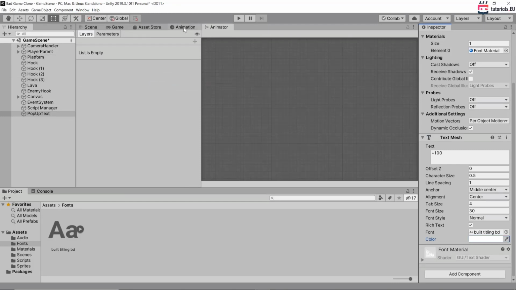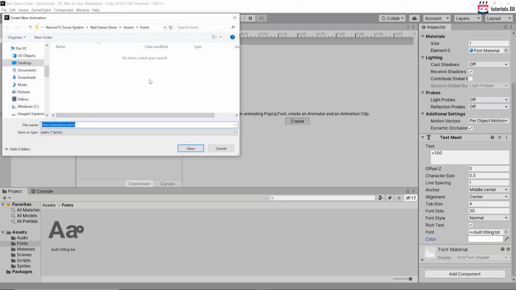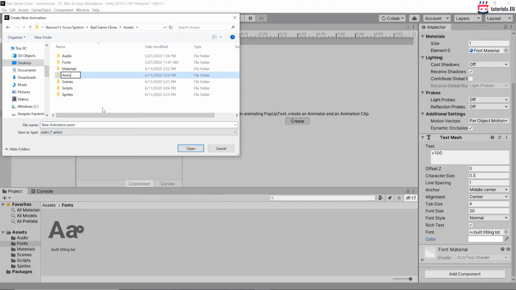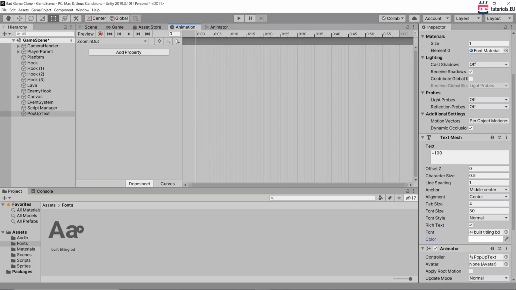Okay, so once you are in animations, you can go ahead and create a new animation. So just click here, create, and give this animation a name and store it in your animations folder. So create a new folder, animations, and give this one a beautiful name. I'm going to call this one zoom in out animation. So zoom in out anim. And then I'm going to add property.